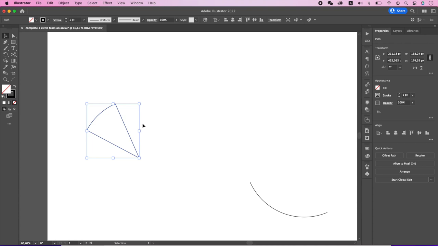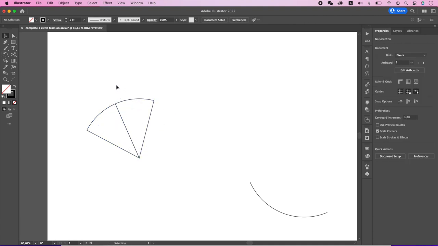For that, copy it, paste in front and rotate it from the intersection. Rotate it until it snaps to the point. Now it snaps perfectly and the curve is continuous, which means that indeed this arc belongs to a circle.